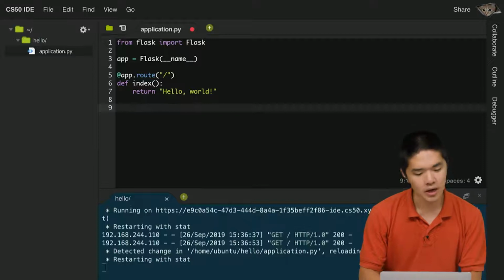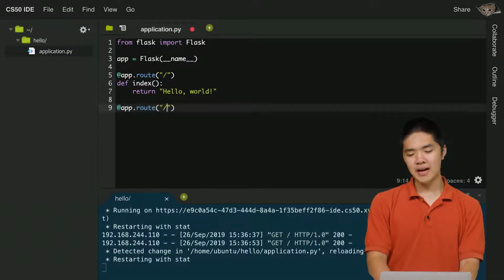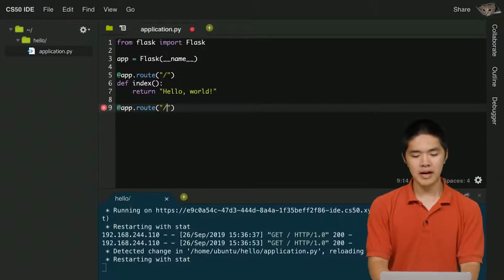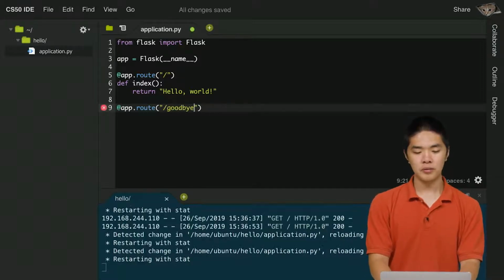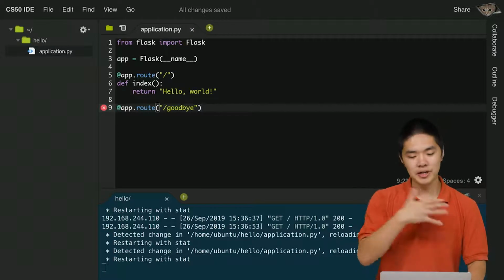Let's make our web application a little bit more interesting, though, and add another route to the web application. So here, I'll add another route, app.route. This time, instead of just slash, which is the default route, I'll do /goodbye, for example. What should happen when the user visits /goodbye?